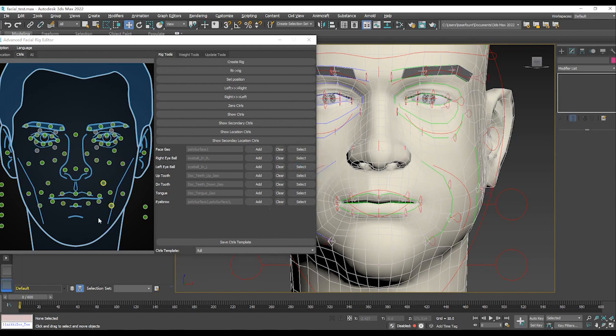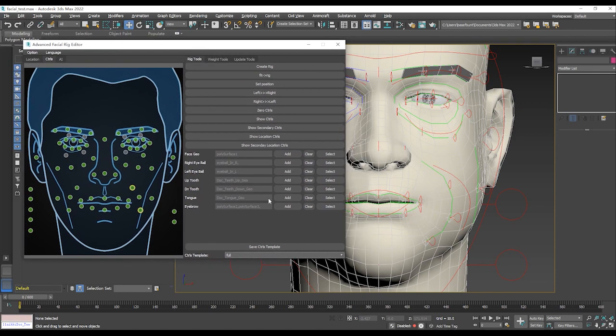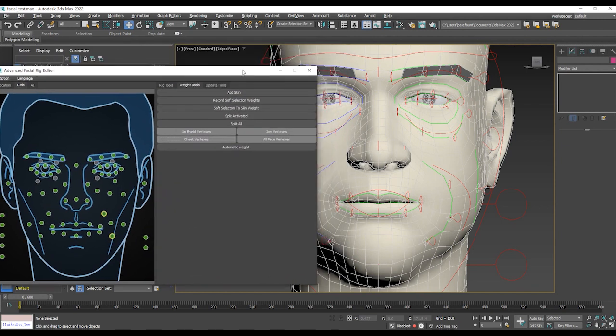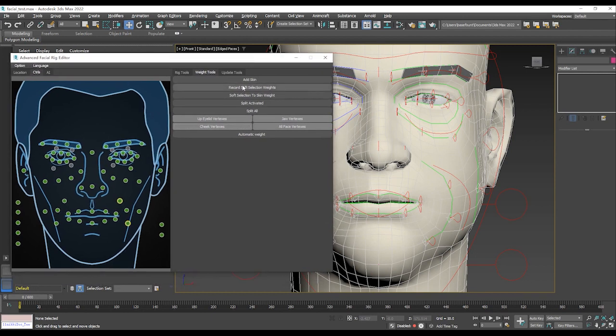Let's move on to the next topic, the facial automatic weighting. Before that, we need to ensure that our models are marked correctly. I've shown the steps in a previous video. Okay. Let's add skin to them. We need to click Add Skin. Then it will start creating skin nodes for the previously marked models.